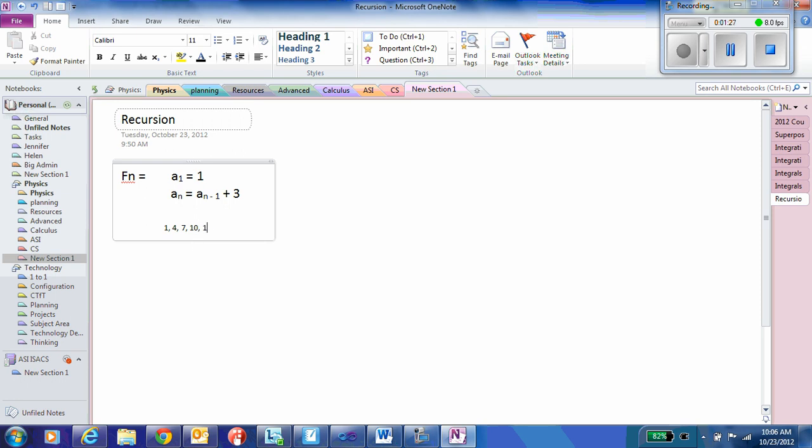Next term would be 16, next term would be 19, 22, 25, and 28. And then it would just keep on going like that. So the value of each term, the term 22, is dependent on the value of 19 plus 3. And 19 is dependent on 16 plus 3, and it goes backwards from there.